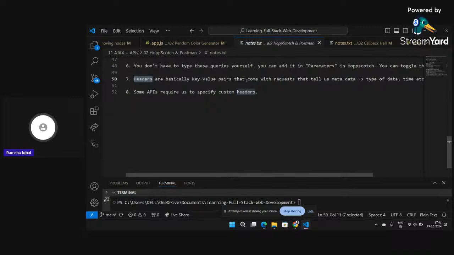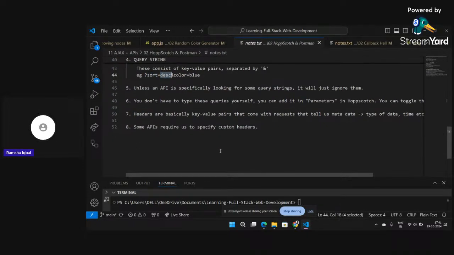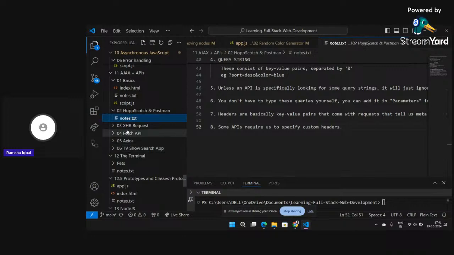So they are key value pairs that come with requests that tell us the metadata. So headers, what are these headers? These are the headers. Like the header has a key and its value. And many APIs also allow us to write some custom headers.